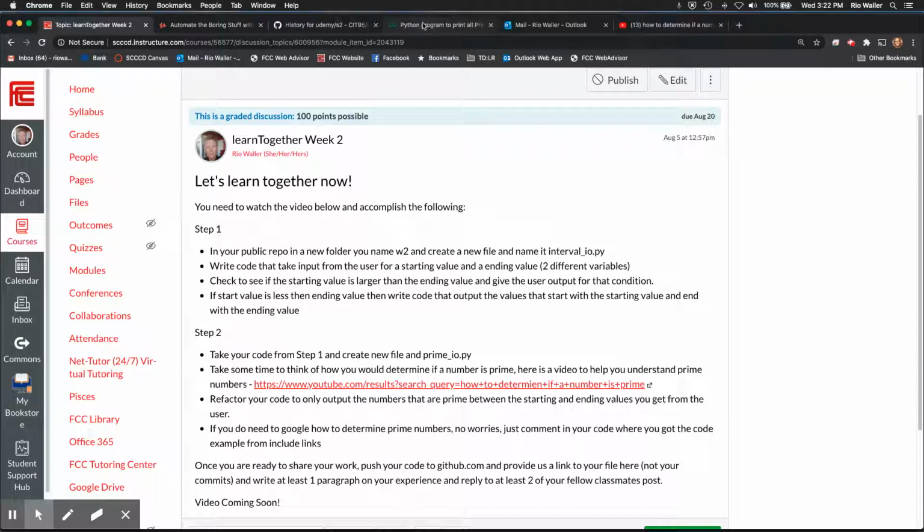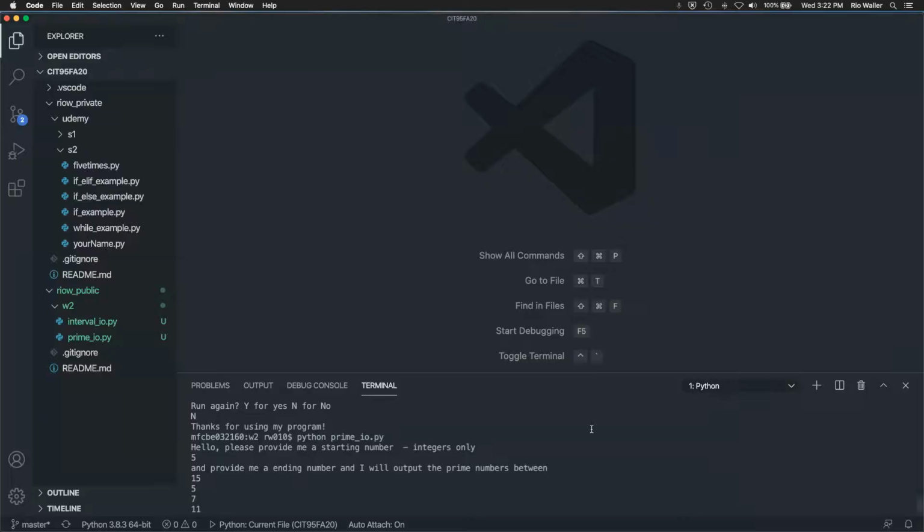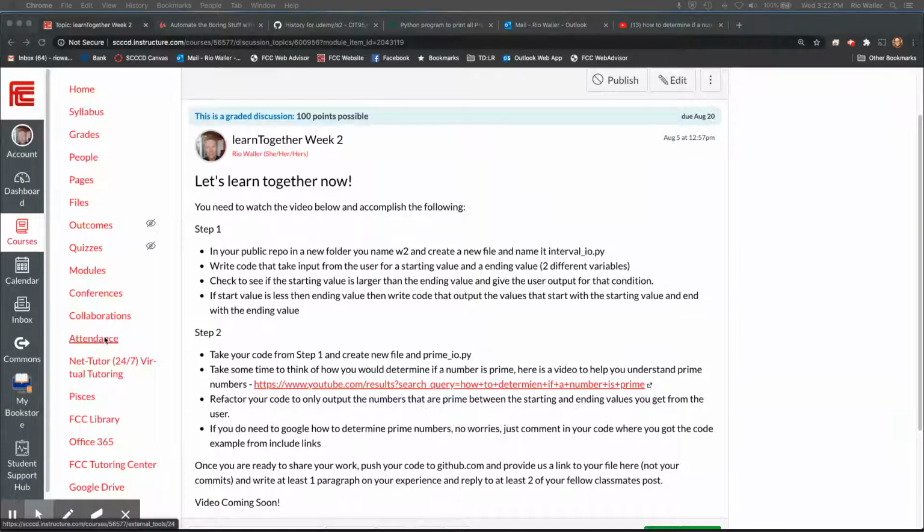Because there are a lot of examples out there on the web for Python code that determines if a number is prime. So what you'd have to do in this case is take your code here and then just copy and paste into your new file the part of the code that you got from the web that does the determining if it's prime or not.